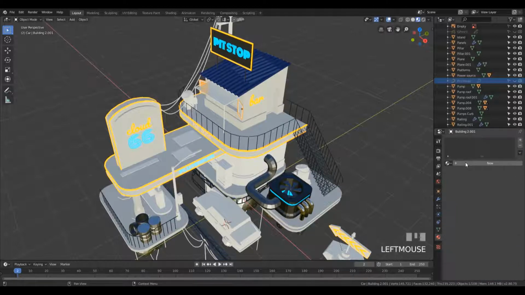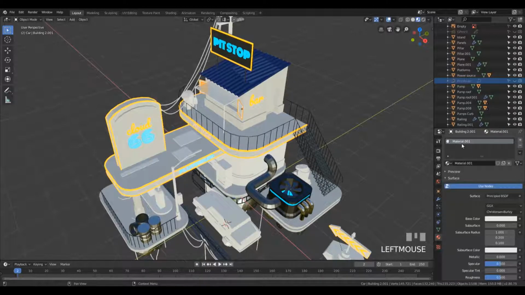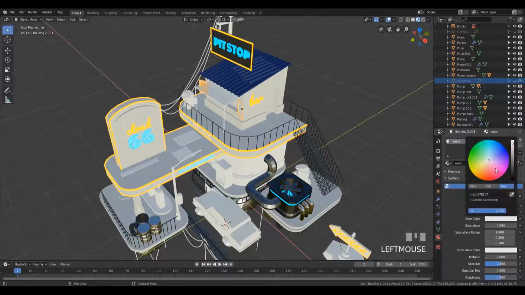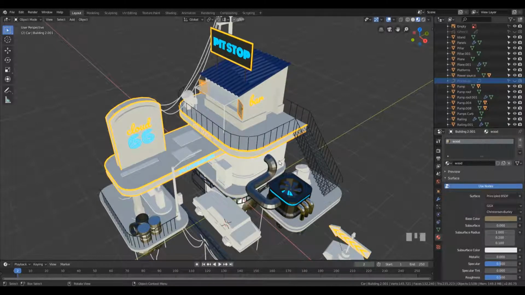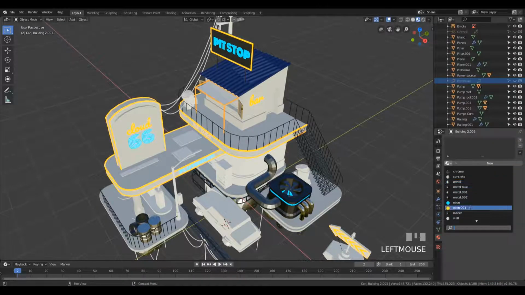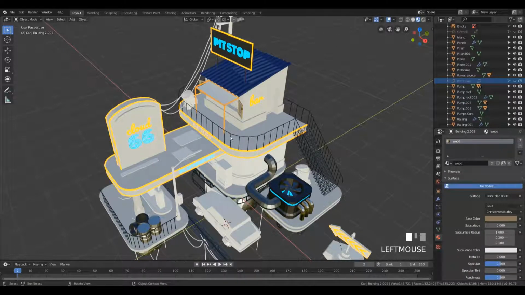Now select windows, and they will need a new material as well because they're some kind of wooden or something like that. So let's create a wood material, and this will be basically just some darker brown color or something like this. Nothing too fancy. And we can assign the same material here. So let's assign wood.